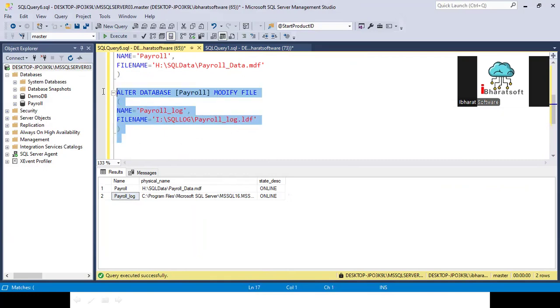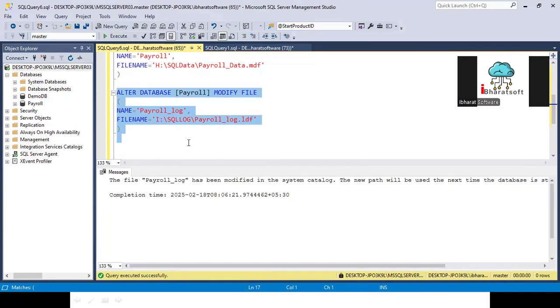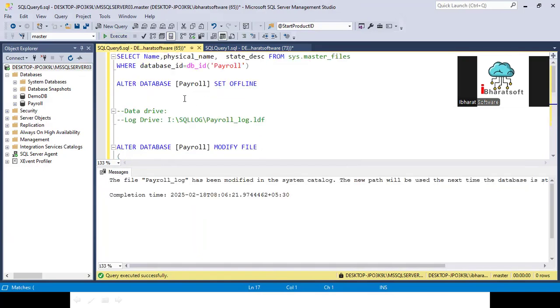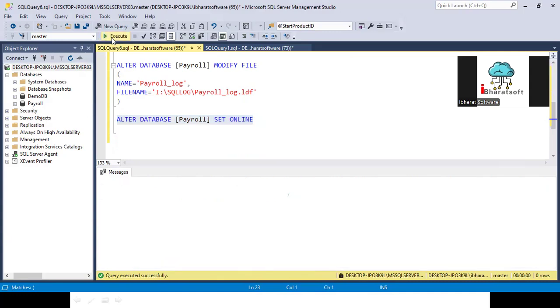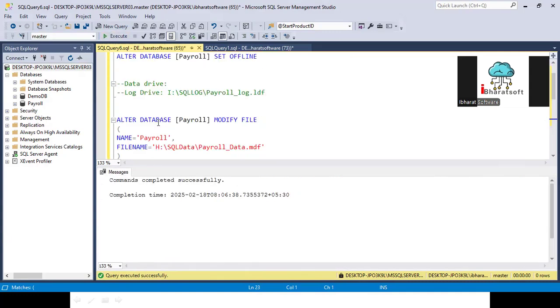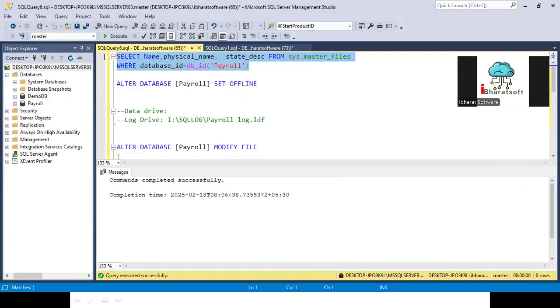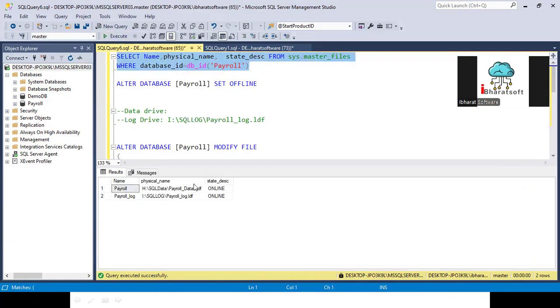Okay. And now you have to modify your path variable. So both I modified. Next step, we have to make your database online. If everything is fine, then your database automatically links with the new modified path. So you can say it's modified successfully. Now you can check the current location of your data file and log file here. You can see it changed to the H drive, and you already modified your physical file name. It's also modified along with this.